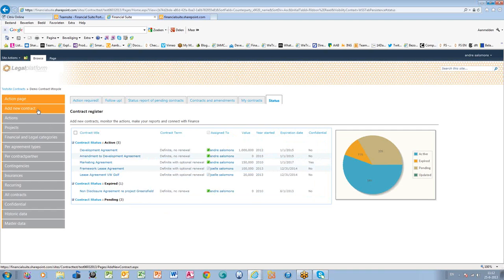So let me first give you a glance of how the contracts that are in the system are monitored before I go adding a new contract and go through all the metadata.